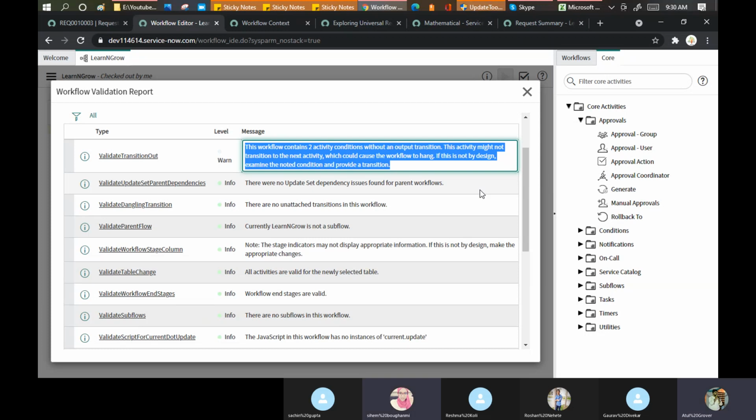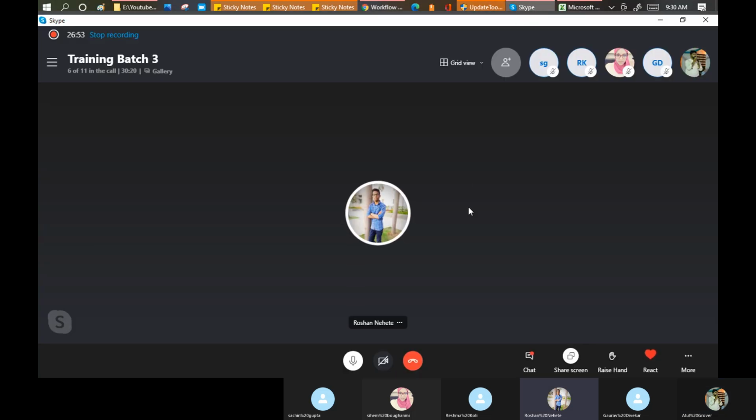Roshan, what do you think? Just wait for a minute, Sheen. Roshan, what do you think? Why this warning is up here? Yes, Roshan, tell me. Roshan, you are not speaking, but we are able to hear the background noise. Okay, let Roshan come back.